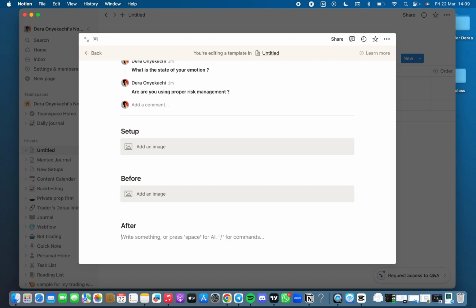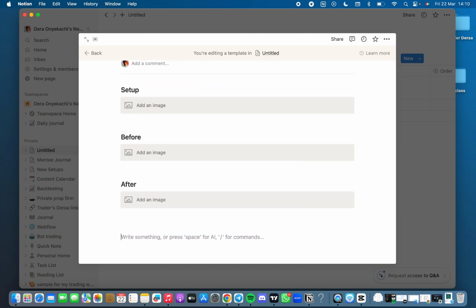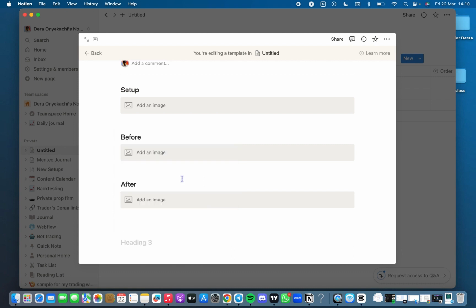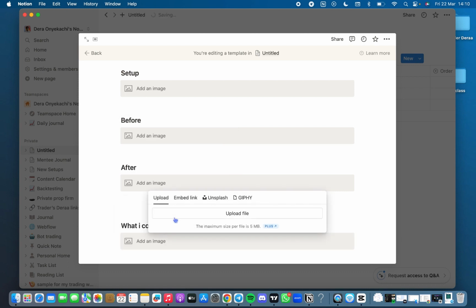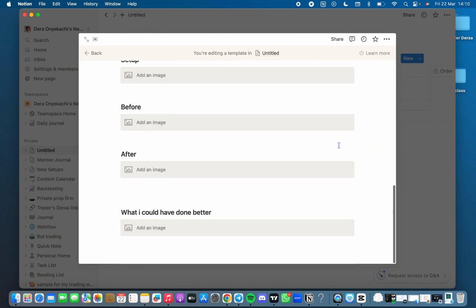I have to get rid of this whole thing. Now image, and we can add the last thing: what I could have done better, as a heading. For a lot of you guys who are starting, you need this a lot. You need to know, okay, what could I have done better? That's the question that prompts growth, in every industry, whether it's forex, academics, anything you're doing.